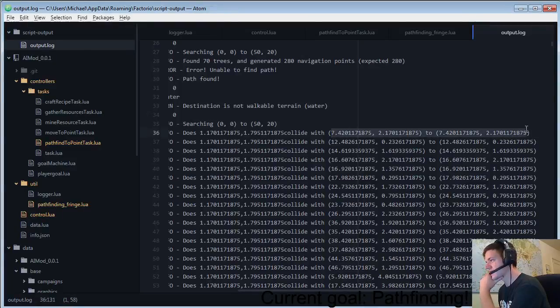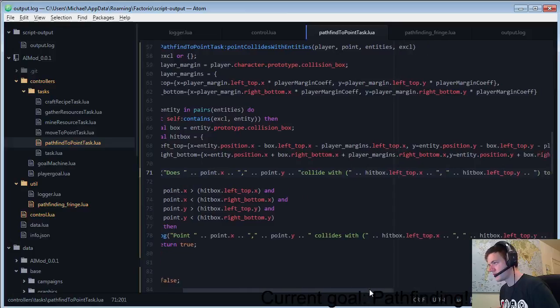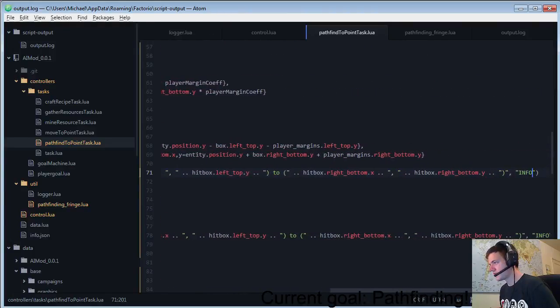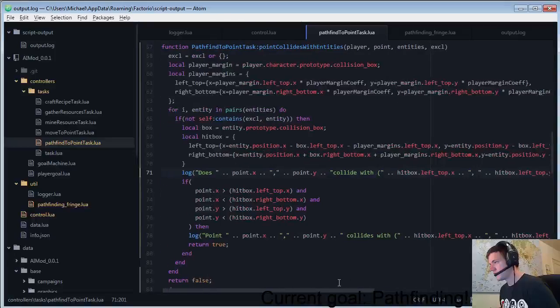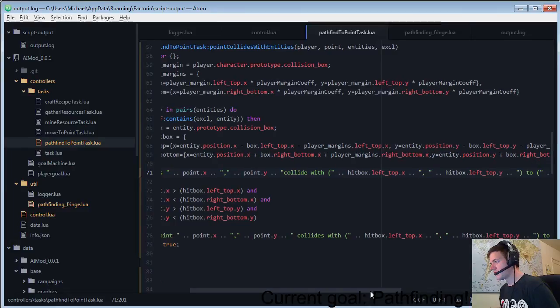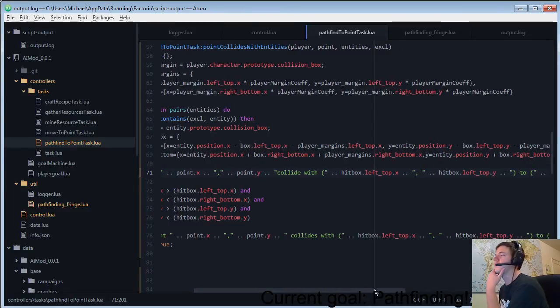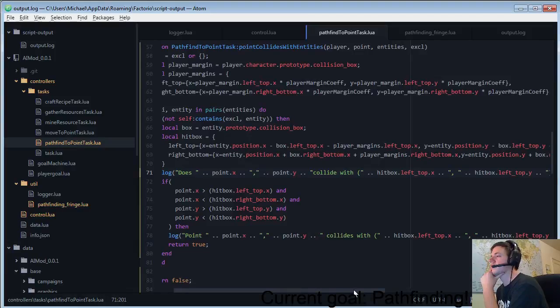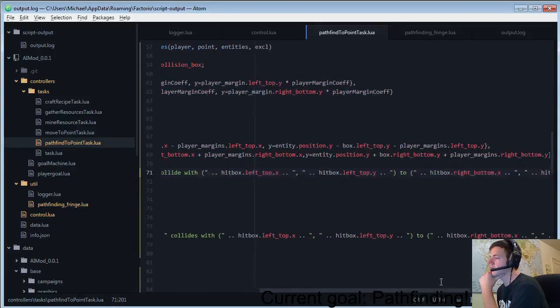So it looks like the first tree is at 7.72. Oh, this is also weird. 42011. 42011. Is this always the same? Did I mess this up? Left top X, left top X, right bottom X. Position X minus left top X minus player margins. Why is the left top and right bottom of the hitbox the same?